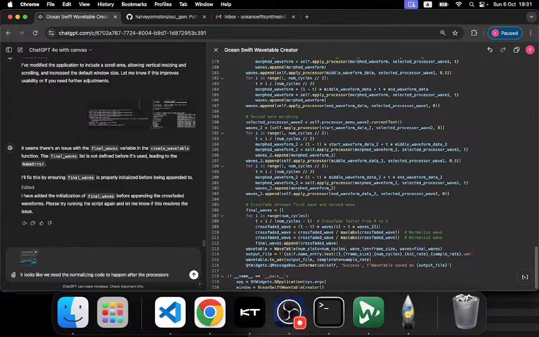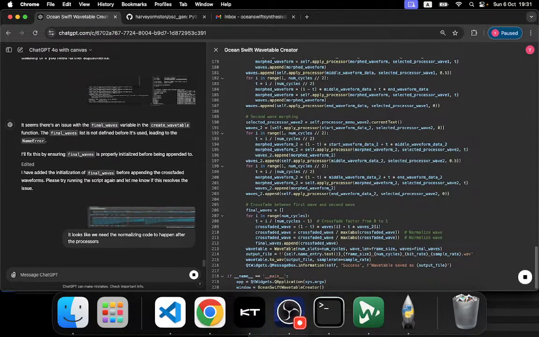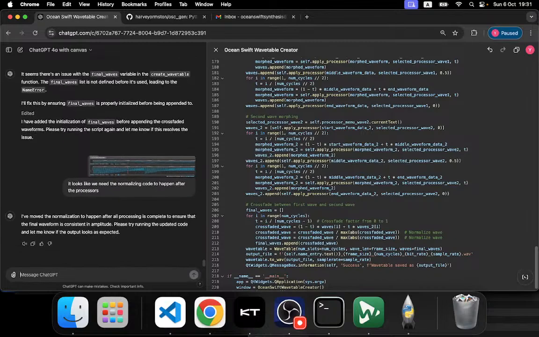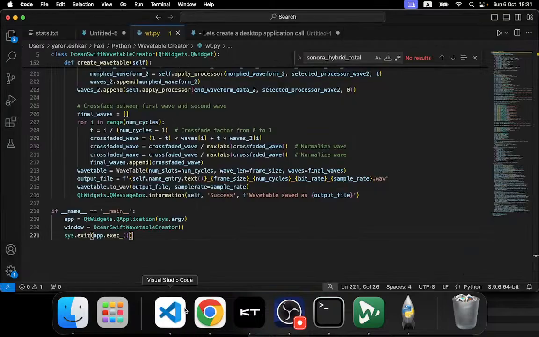like we're processing, because in the end it's doing what we told it to do, like it's crossfading really weird waves, and of course it results in that way. You know what, let's just see how it corrects it and what it results in. I've moved it to happen after the process is complete. Ensure that maybe it's okay. It's consistent in amplitude. Yeah, maybe it's fine. Let's try it. So let's save again.